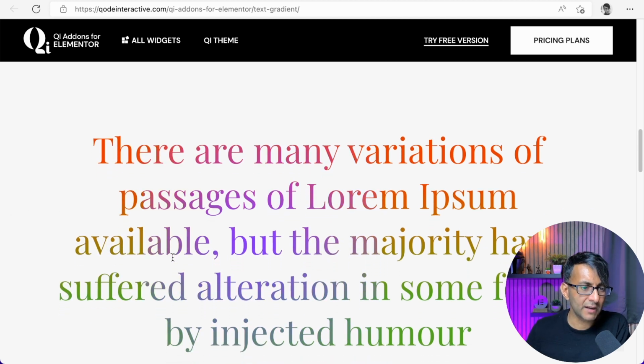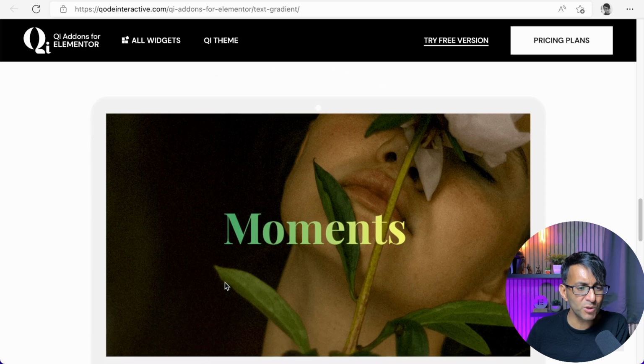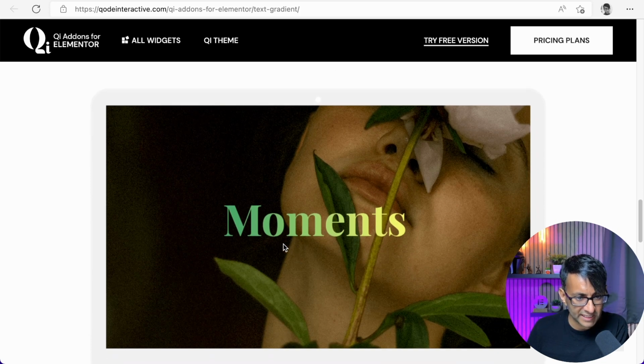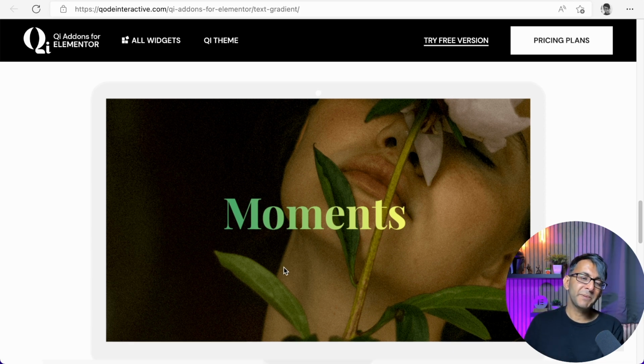Would I use something like that? I'm not entirely sure I would, but look over here now, where we have this gradient. Is this moving? It's really slow, but no, I don't think that's moving. But a bit of a gradient text.